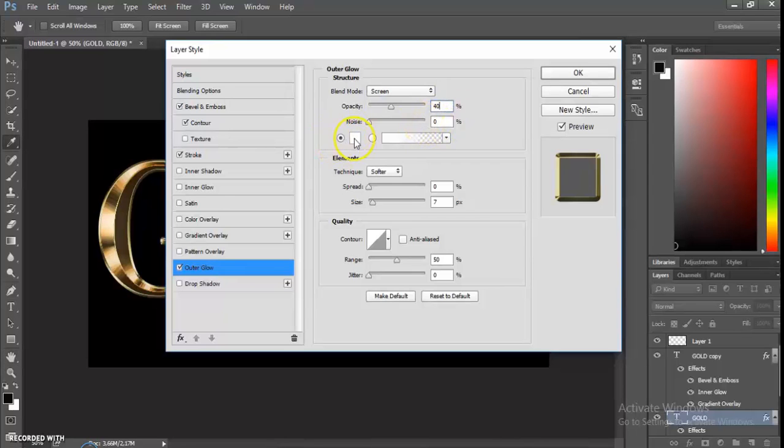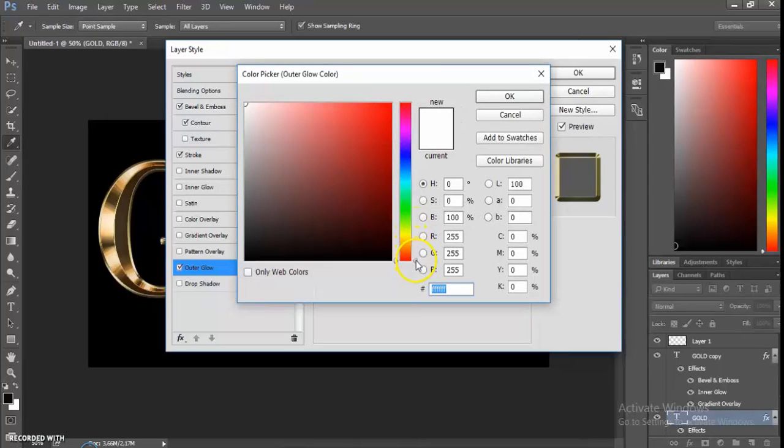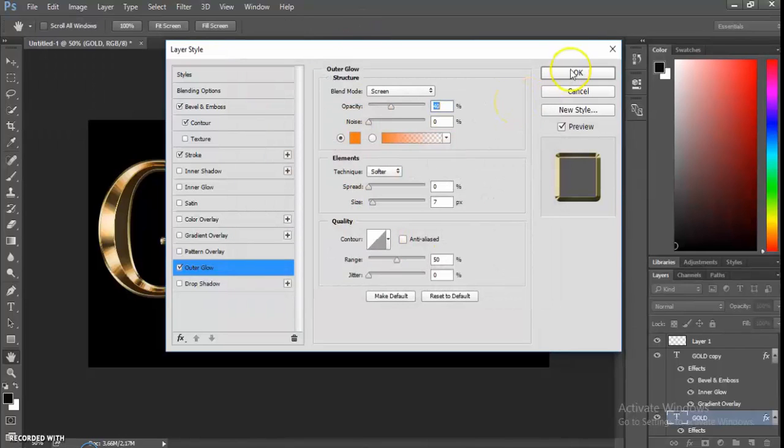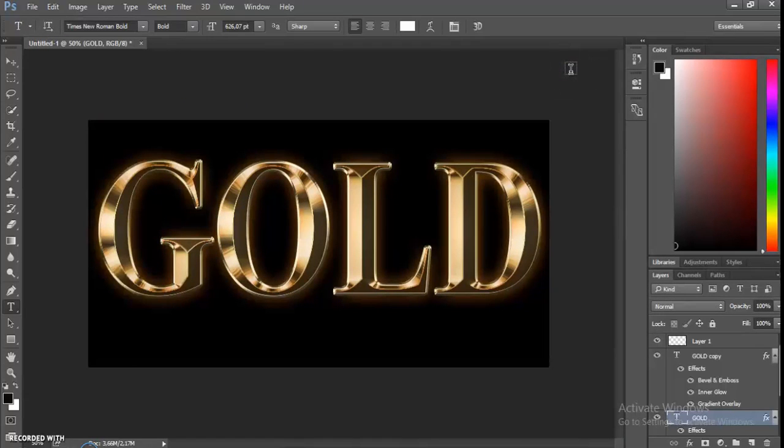Lower the opacity of the glow to 40%, then click on the color swatch directly below the word noise to change the color. When the color picker appears, use the same color we chose for the inner glow by setting the R value to 232, G to 128 and B to 31. Click OK to close out of the color picker. Finally, increase the size of the glow to around 60 px. At this point, we're done with our layer styles, so click OK to close out of the layer style dialog box. Here's our gold text effect with all of our styles applied.